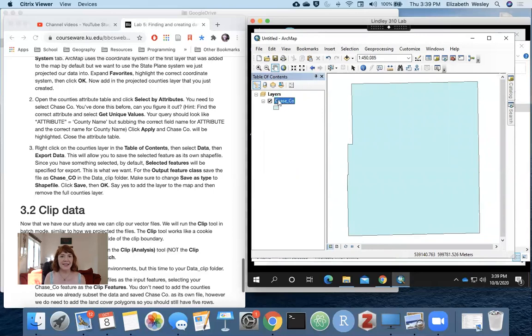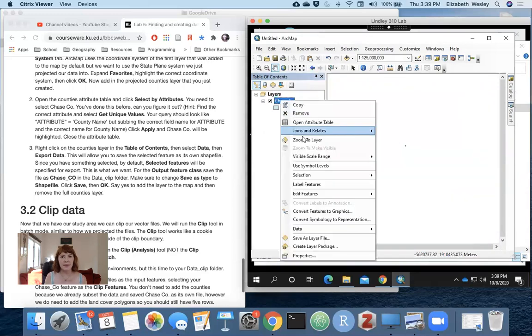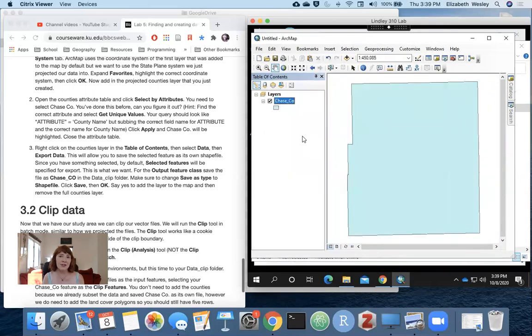So it should look like this. So this is your Chase County. And you can zoom out and see that's the only one, right? Zoom back. So now we have our Chase County. We can use that feature to clip all of the other features.